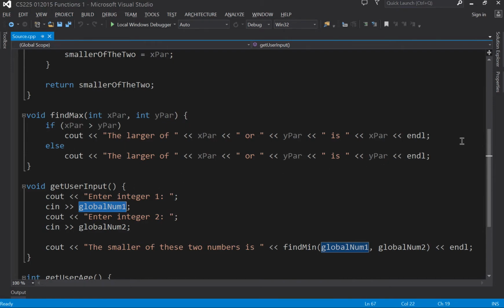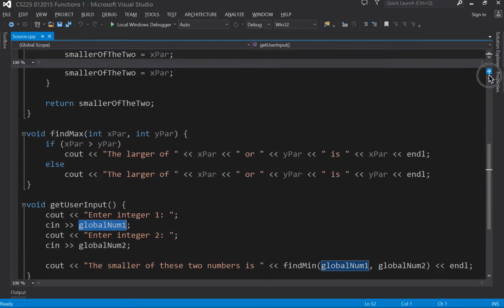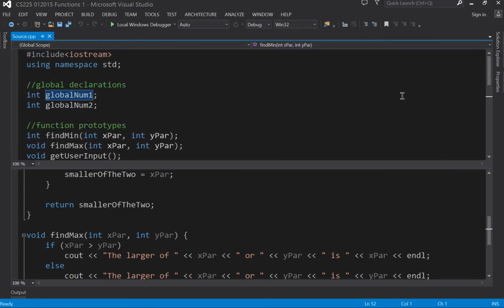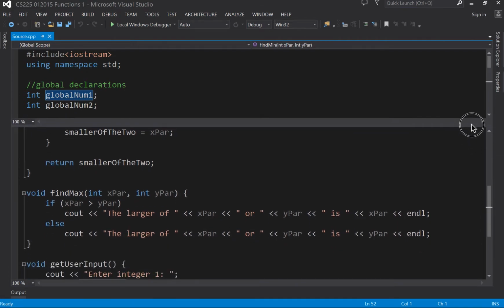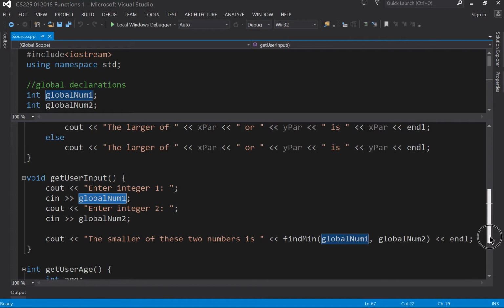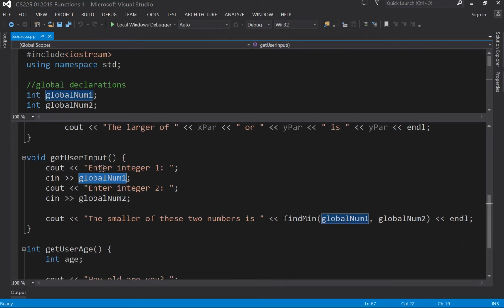Now, by the way, I'm not sure if I mentioned this in the past. If you want to split the screen for Visual Studio, you can grab this guy right here and drag it and drop it. It allows you to split the screen, so that way I can go to the top over here and I can remind you guys, here's the top of the screen with the two global variables over here, and here we are on the bottom of the screen looking at our get user input. So let me just take this guy over here, scroll down a little bit more. There we go. Okay, so when I ask the user for an integer, it's going to be placing it into global num1, which as you can see is a global variable, specifically an integer. Now I'm going to ask the user to enter integer number 2, and that's going to be placing it into global num2, which is over here.